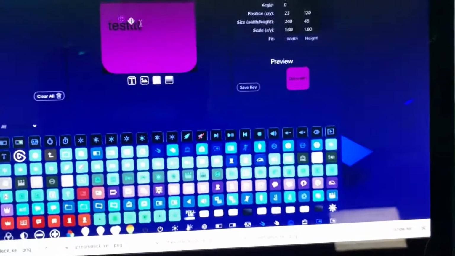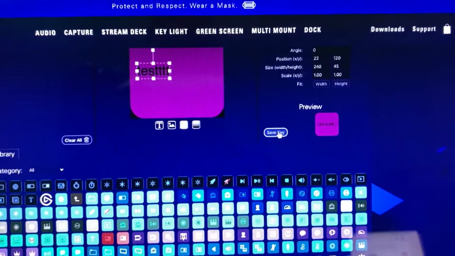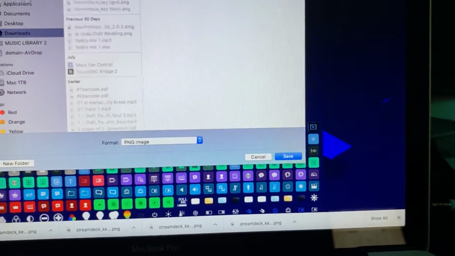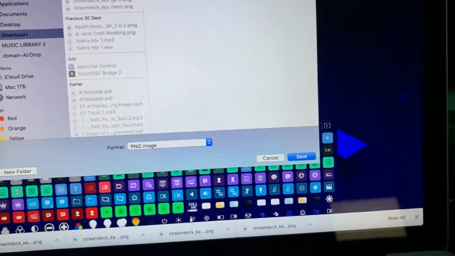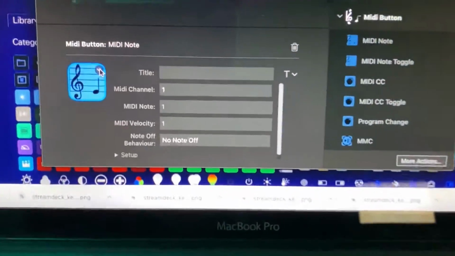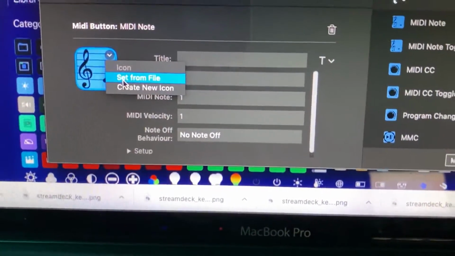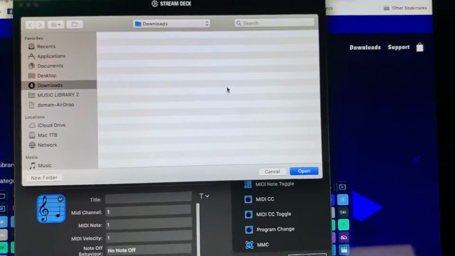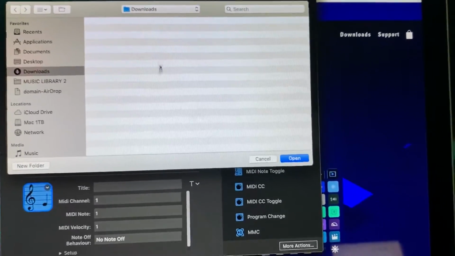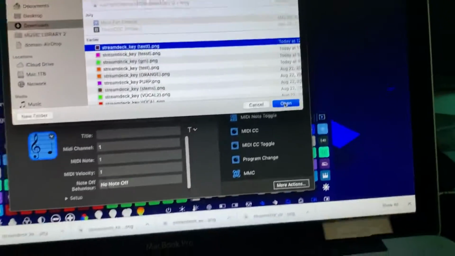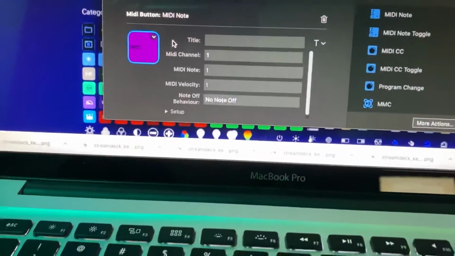Add your text or whatever, and then you hit save. Then you name it. Come back to here, and you put that on there because you already made it. And if my computer, well, there it goes. Okay. And then there you go.